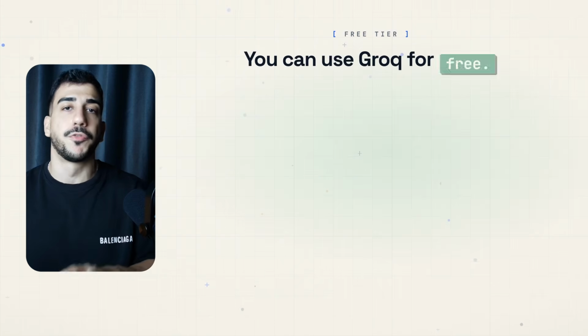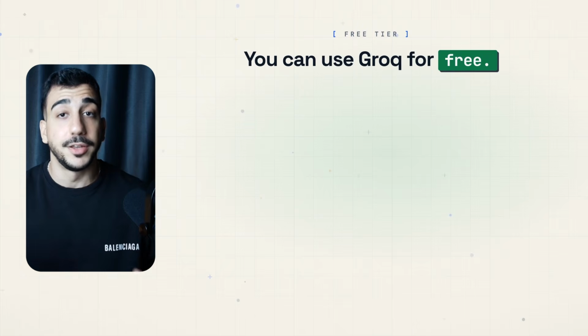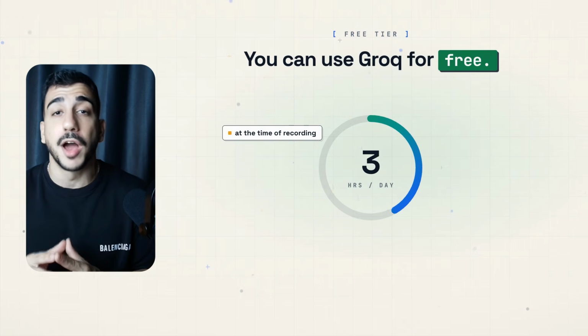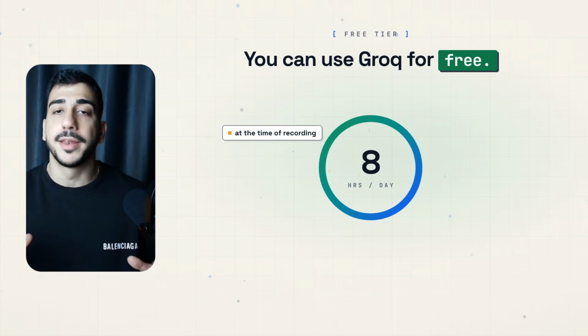You can use Groq for free, and its free tier is very generous. At the time of recording, it allows you to transcribe up to 8 hours of audio per day, more than enough for the majority of cases, and setting these two up is extremely easy, as Claude will be doing 99% of the work. The only thing you have to do is get an API key and pass it to Claude.